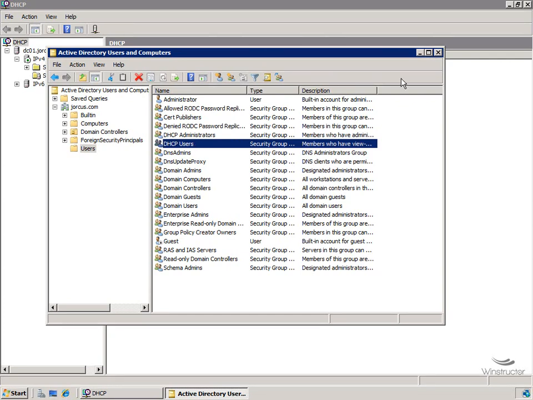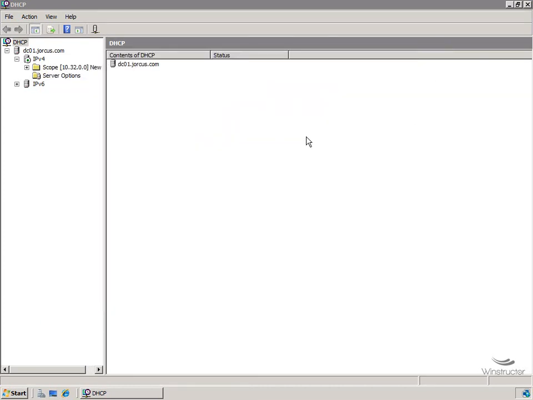All right, well, let's close up Active Directory Users and Computers. We don't really need it anymore. And let's go back to our DHCP console. So over here on the left-hand side, under our IPv4 section, we can see our scope that we created in the DHCP Role Installation Wizard. It's from this scope that we'll be handing out IP addresses to clients that request one.